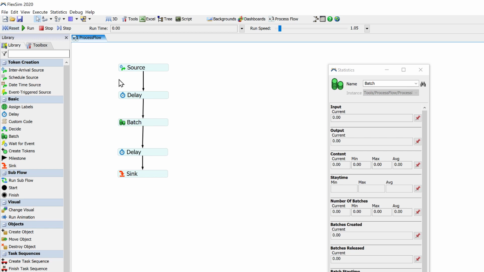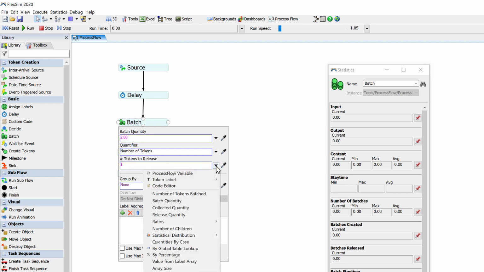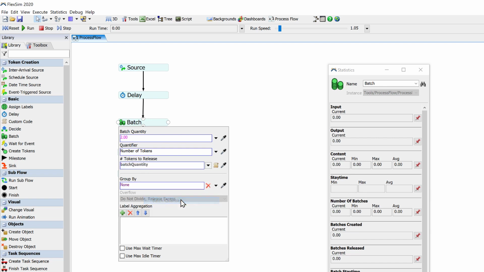Stop, reset. Now, let's do one thing before I start adding labels. Let's have the number of tokens to release be the same number as the batch. Now I could write 2 in there, but if I don't know what the batch quantity is, a good option in this field is the batch quantity itself.